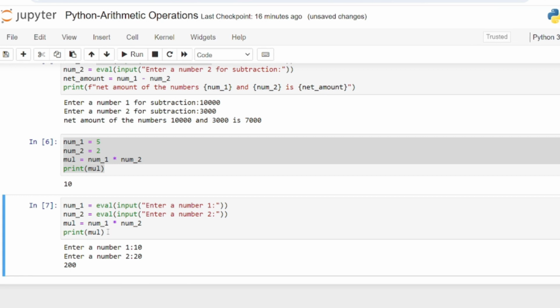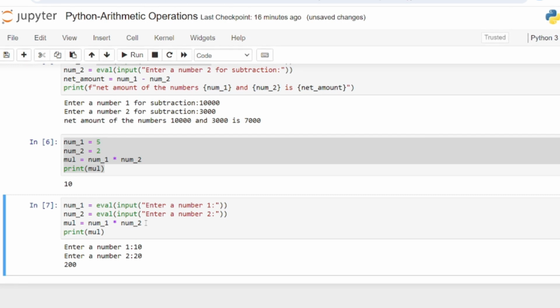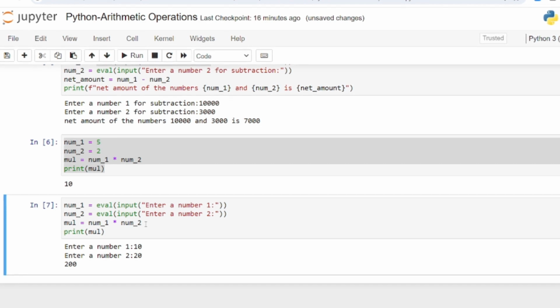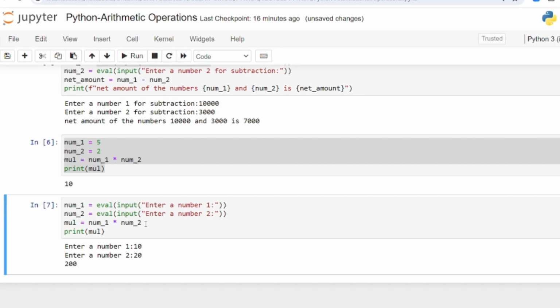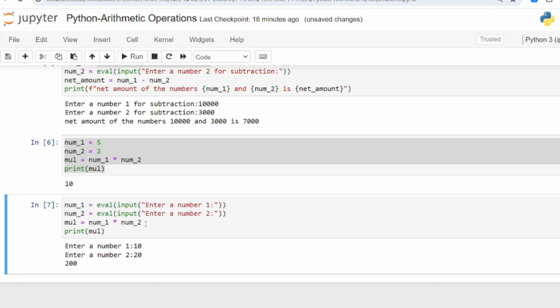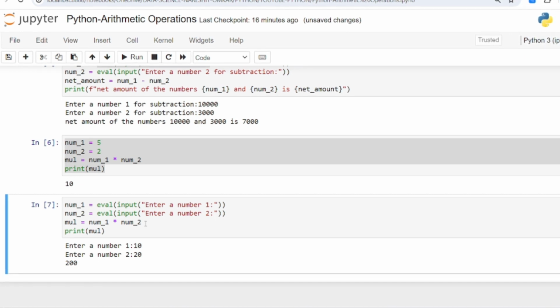So if you know the multiplication, you can multiply the two numbers or three numbers. So this is the way we can do the multiplication, and where all we need to use this multiplication: compound interest, simple interest, multiplication tables, area of a rectangle, area of a square, or area of a circle. So wherever between two variables or two numbers a multiplication operator is there, we can use it.